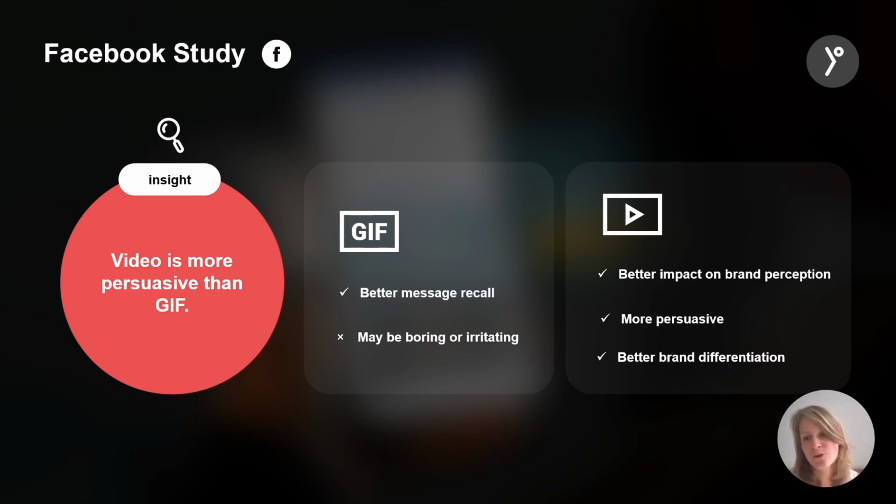This might be something you're wondering about. You see a lot more GIFs these days. What is the effect? We learned that GIFs have a better message recall, but they may be boring or irritating, whereas videos actually have a better impact on brand perception. They're more persuasive, and they also allow you to better differentiate your brand.